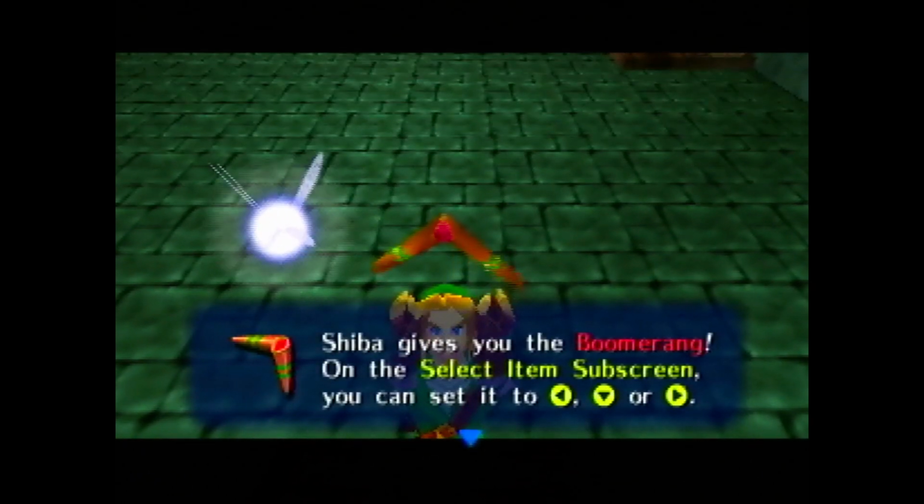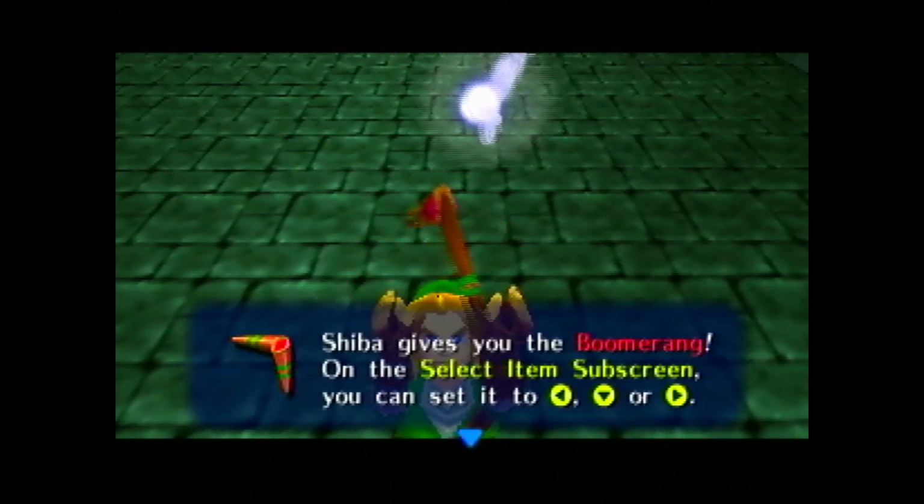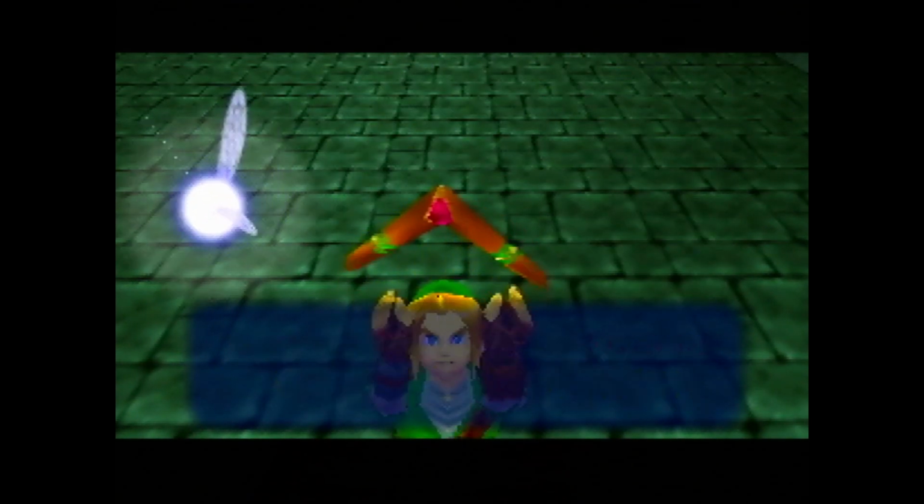Shiva gives you the boomerang. Yep, and of course, I don't need to explain what this is. We played Ocarina of Time. I do not need to explain what this would do.